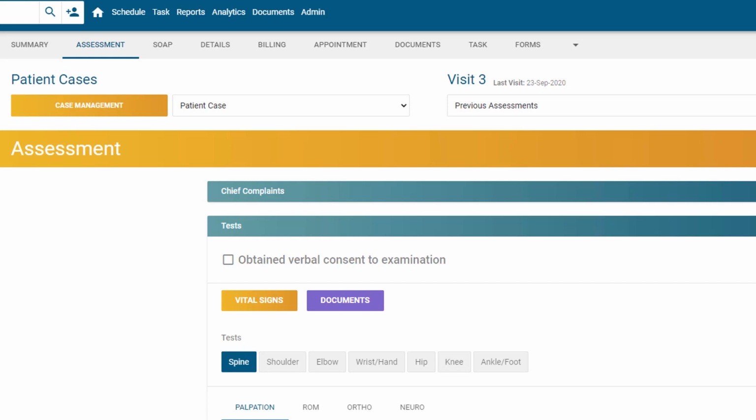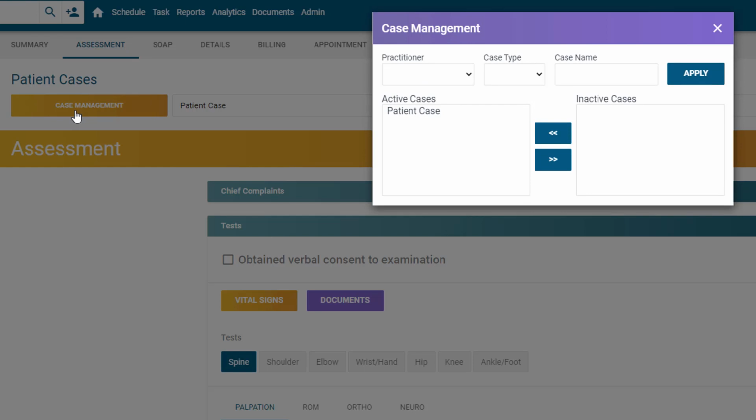By default, there is only one case named Patient Case. To create more cases, click the gold Case Management button. In the Case Management window, enter a name for the case. Additionally, there are optional fields for the practitioner and case type if you wish to further break down your cases. When you've filled in the fields, click the Apply button. The new case is created and added to the active cases list, and your new note becomes the default on the case.